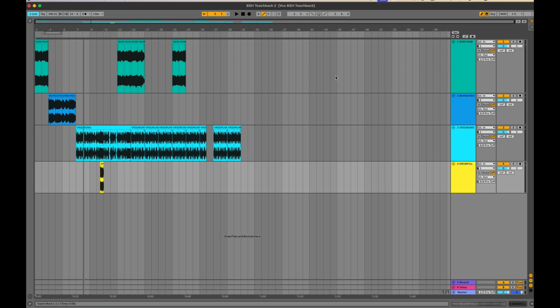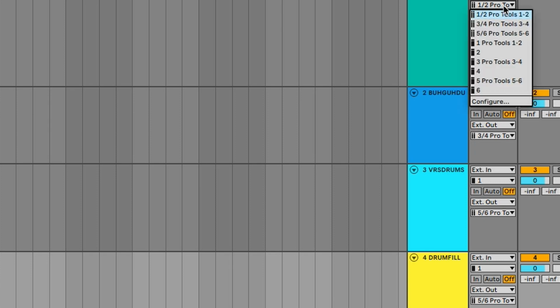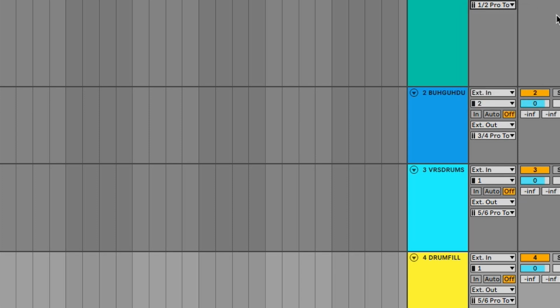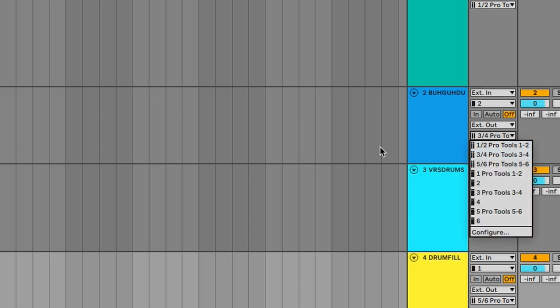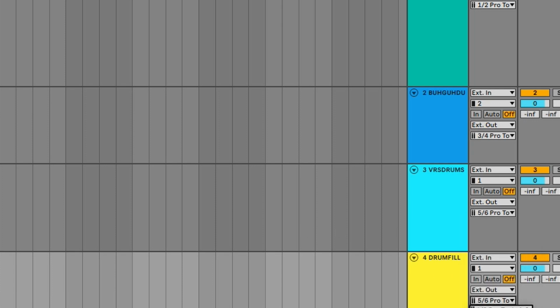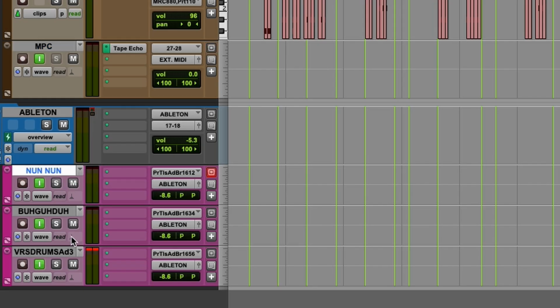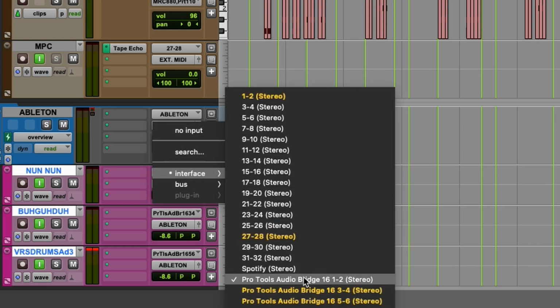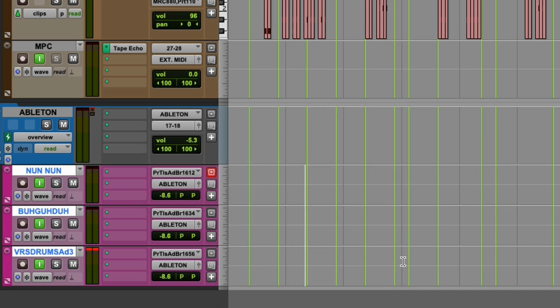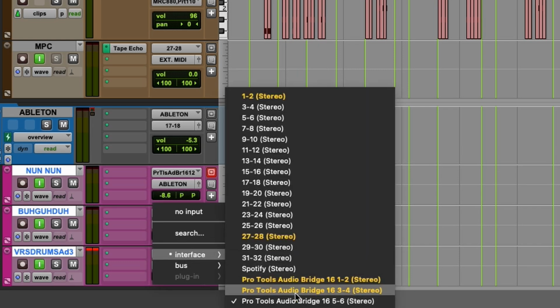The track outputs for these stems are using the Pro Tools Audio Bridge 16. So I'm sending the first track out Audio Bridge 1-2, the second track out Audio Bridge 3-4, the third and fourth tracks out Audio Bridge 5-6. And in Pro Tools, I've made a routing folder called Ableton. It contains 3 stereo audio tracks that use the same Audio Bridge 16 inputs that are coming out of the stems in Ableton. So in this case, Audio Bridge 1-2, 3-4, and 5-6.